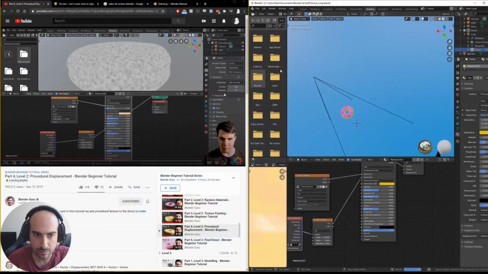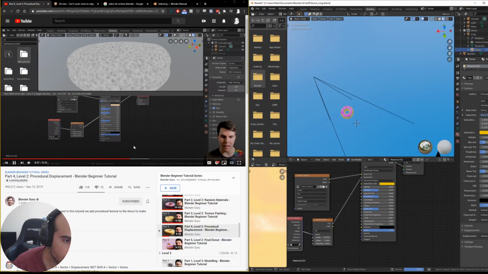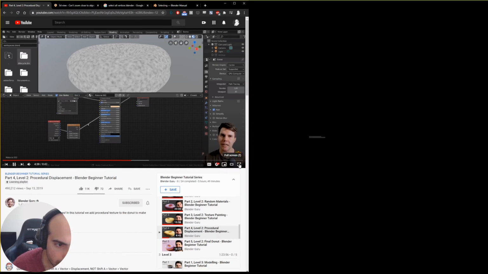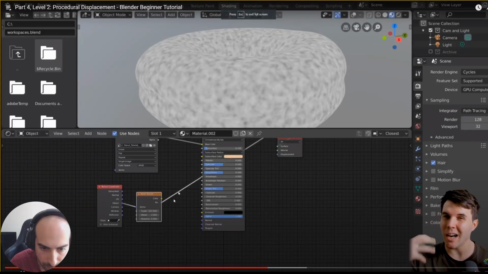So to use bump mapping in Blender, there are two ways of contributing to bump. There's bump, which is kind of like fake.